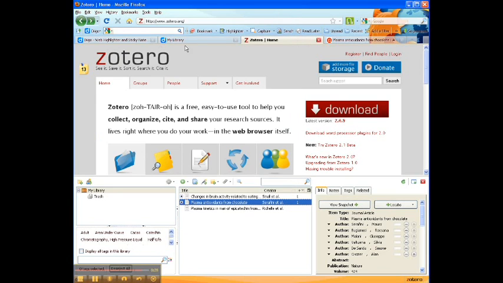But both Diigo and Zotero are really helpful tools, both free tools, which will help you to manage your online reading and help you to basically retain and recall and return to information that you've found useful when you've been browsing online.